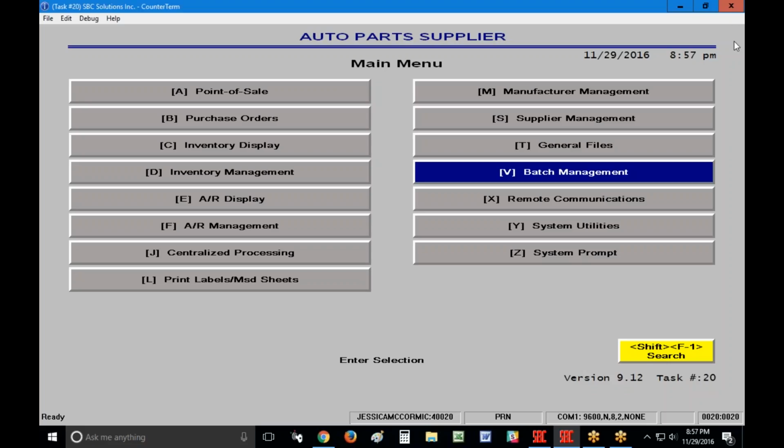Welcome! The purpose of this video is to walk you through how to create an ASCII file. Now, an ASCII file is a file that is created when we pull data out of SBC, and we can pull just about any kind of information out of the system that you'd like.